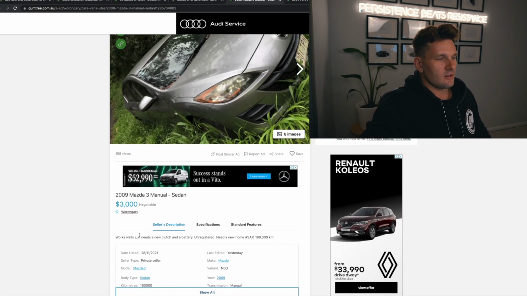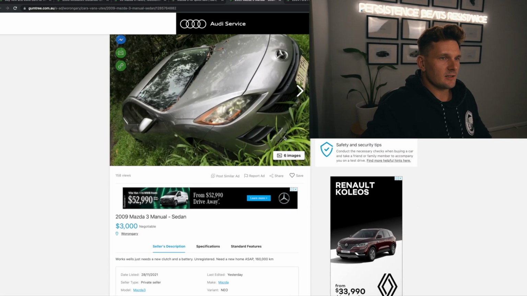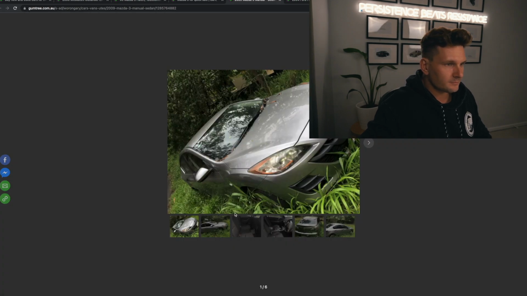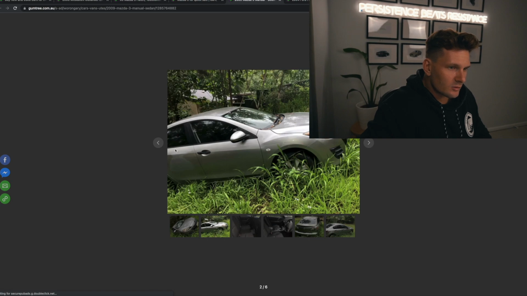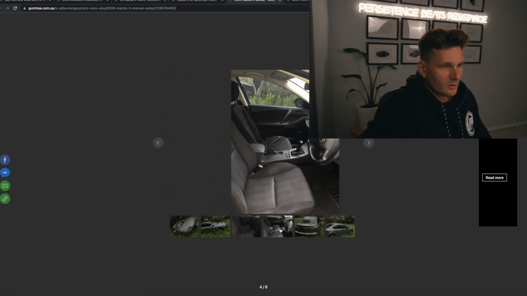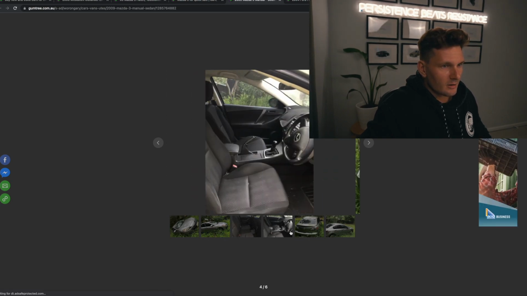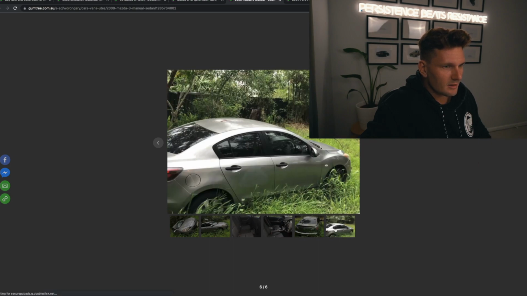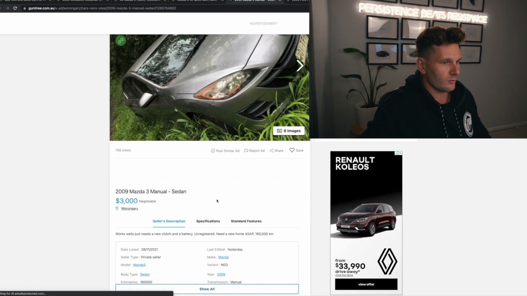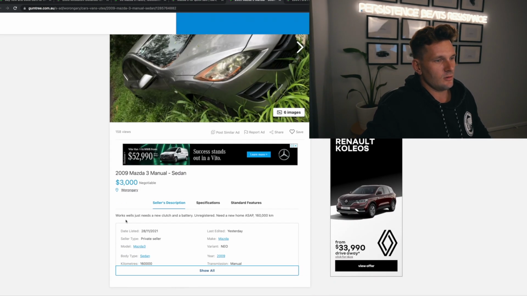This Mazda here, 2009 Mazda 3 sedan. It's a sedan. The hatches are more popular. Has it got paint damaged there? I'm not sure. It's manual. Paint looks a little faded, maybe. That's just a reflection, I think. Sitting in the grass, so it's obviously been trouble for a while. Works well, just needs a new clutch and a battery. Unregistered, needs a new home ASAP.